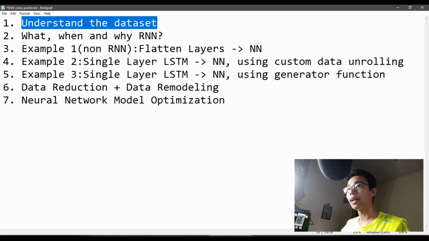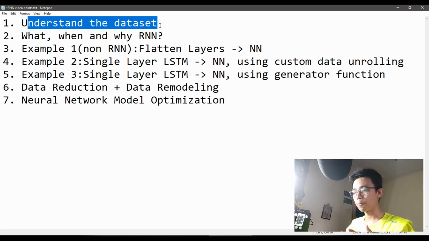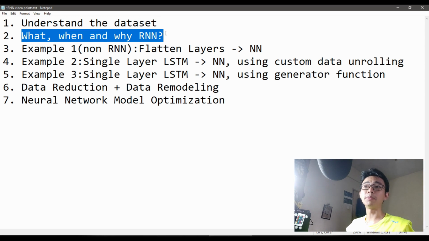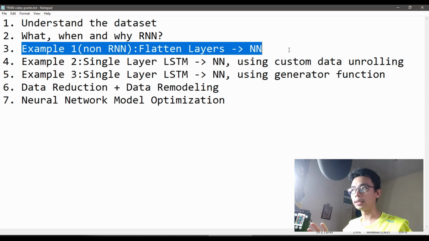Just for a quick recap, we have covered what the data set is. The data set is our sunspot data, the temperature data, while the RNN is used for a lot of time series data sets and so on. We finished a little bit on the generator function, but first let's go into the first non-RNN model.